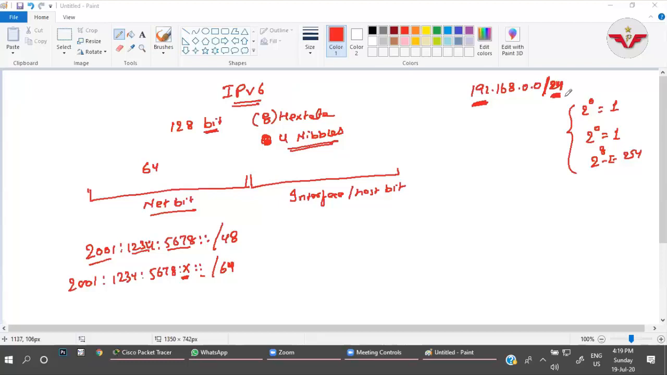Now, if I'm saying that 24 is the default one, we will get only one network, correct? The same thing is here. If I'm assuming the first 64 bit as a network bit, the first 64 bit is the network bit. So if I'm taking 64 bit, it means I'm getting only one network. Whatever the value would be after that would be the interface or the host portion.